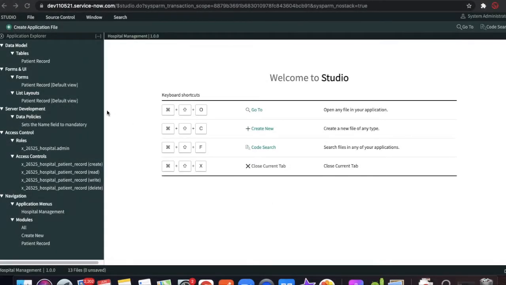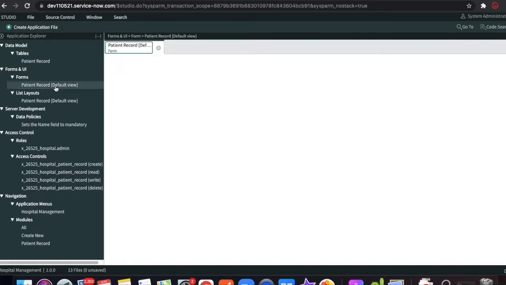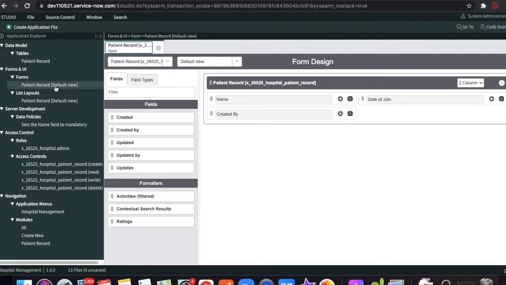So first of all, in our previous sessions we already created the patient record form layout, where we created two, three records. Today I'll create one more field called state. As you know, the state field is available by default if you are extending from the task table, but this is a custom application and we have not extended this table from any global application.